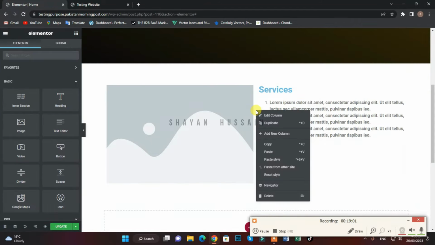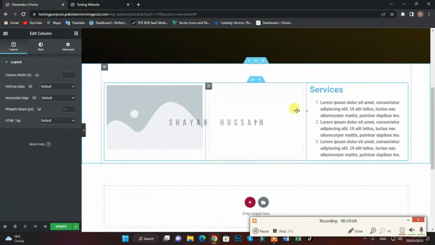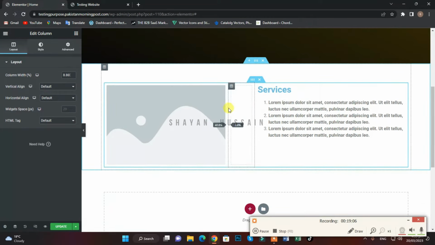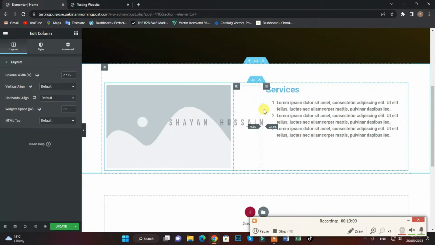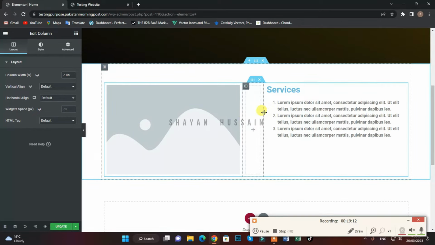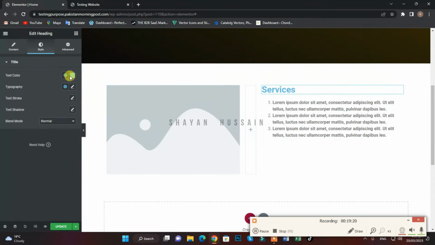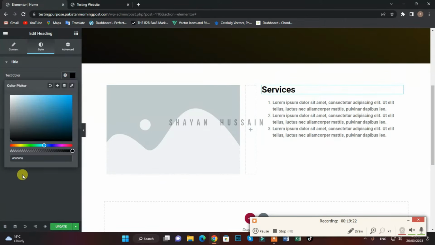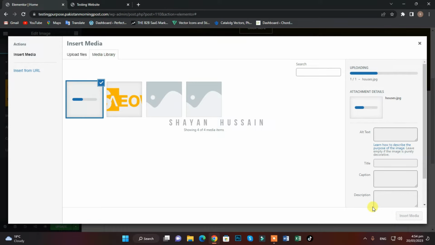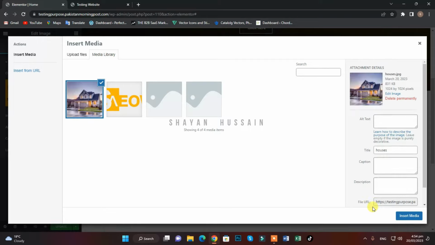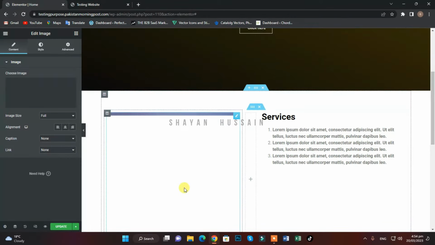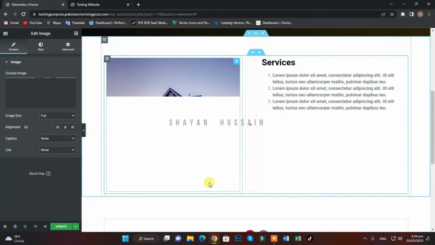If you want to add a little bit of space, just click on edit column, and you can do so by clicking on add new column, and you can add a little bit of space. I'm going to change the color to black, and here I'm going to add any image, this house. Here's our house.